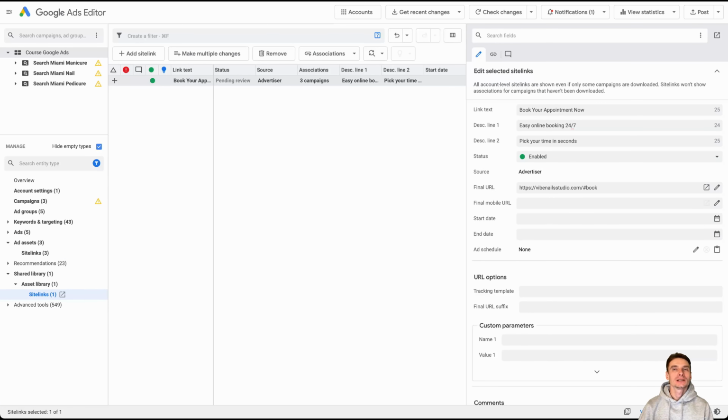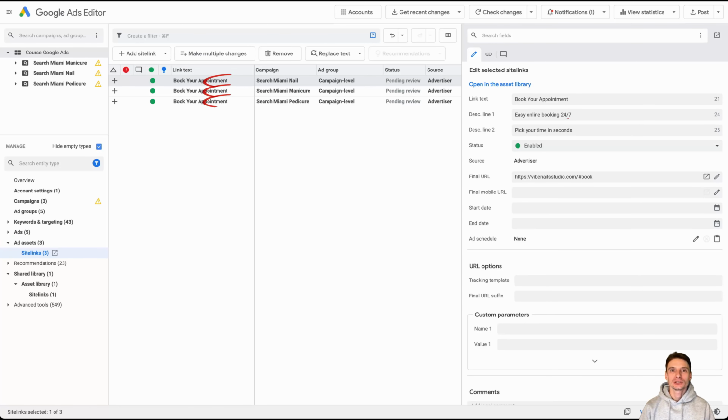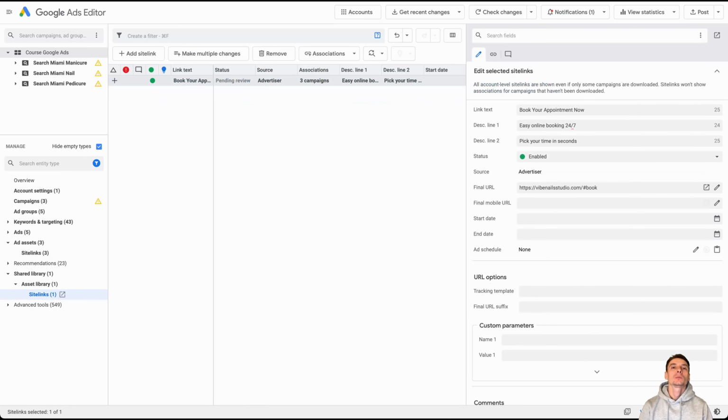For clarity, in the asset library, I'll delete the word now from the link text. Now when we go back to add assets, you'll see now is gone here too, because it's one and the same asset. Fine, I'll put now back. If we want to create a new Sitelink based on an existing one, we just copy the existing Sitelink in the asset library and paste it right there.